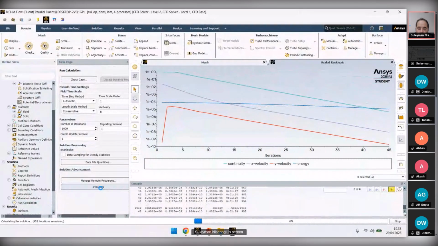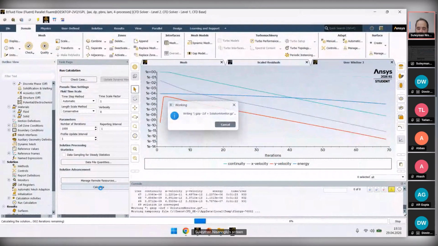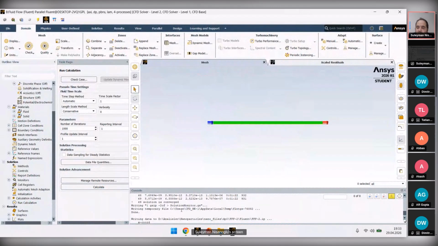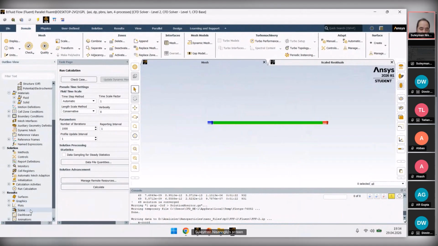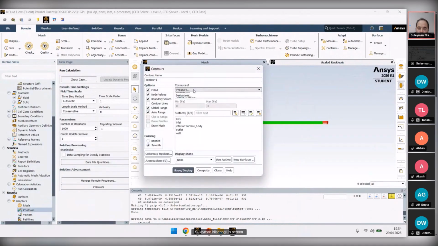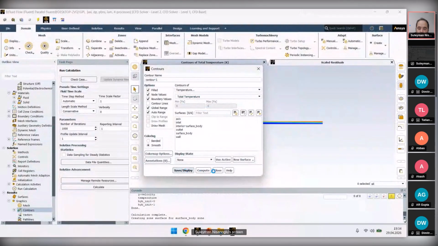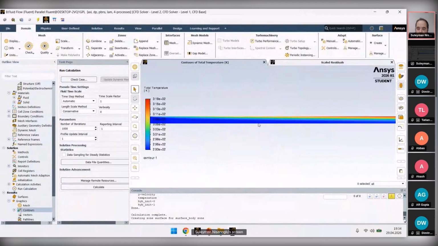Very nice. With single phase model, we have no long calculation time. It looks like water analysis, very easy. 69 iterations is enough, this one. Maybe we can see contour, well, temperature contour, total temperature here. Okay.